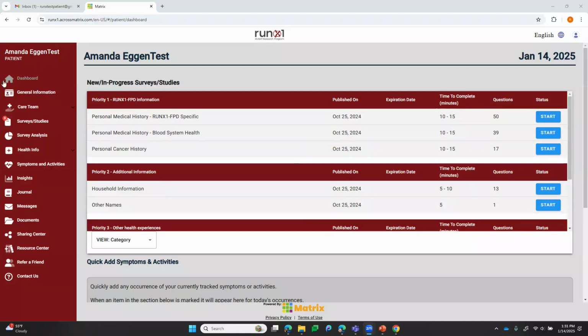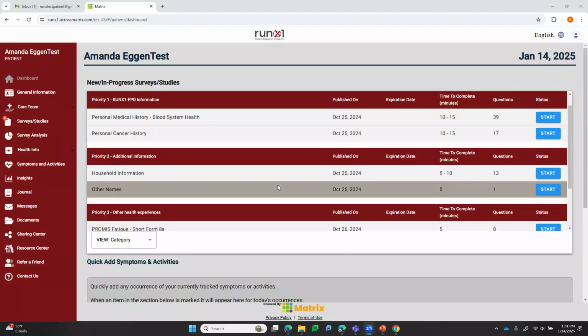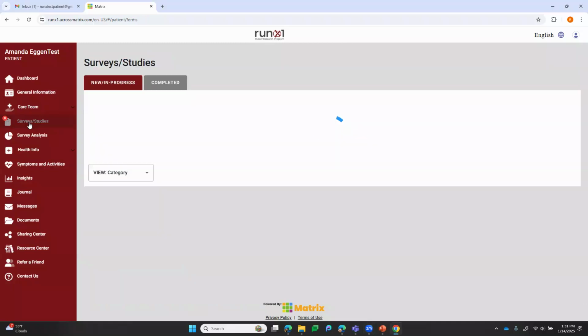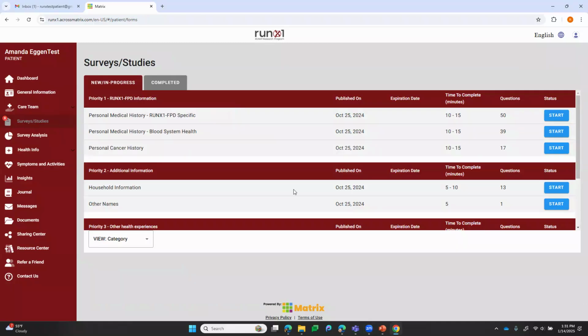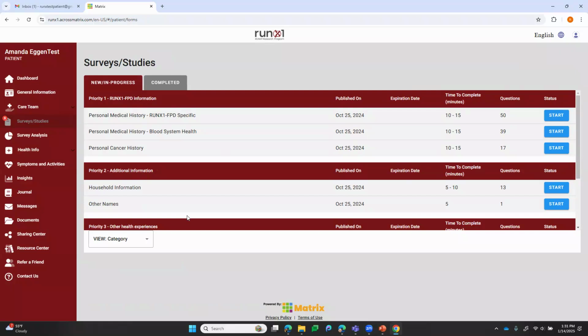So I'm at the dashboard here, and you'll see that all the surveys that are new or in progress to me are listed at the top. I can also find those surveys here in the Survey Studies tab. They look just like they did on that dashboard. They're listed in order of priority simply to help you use your time wisely.